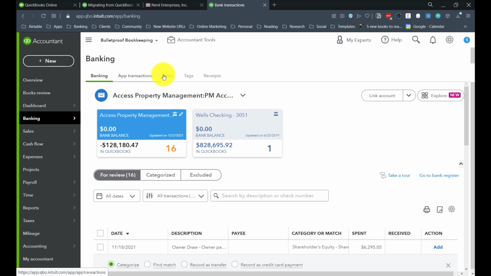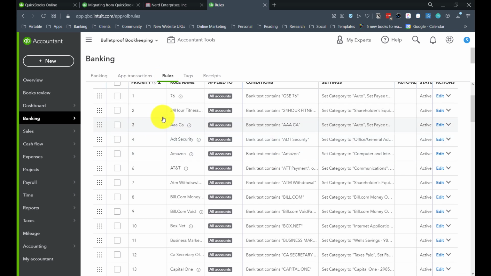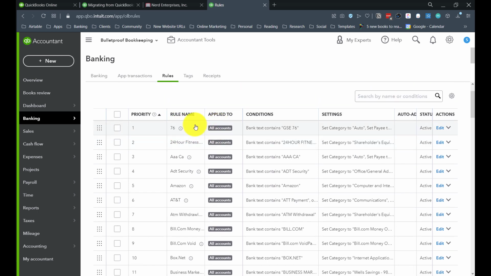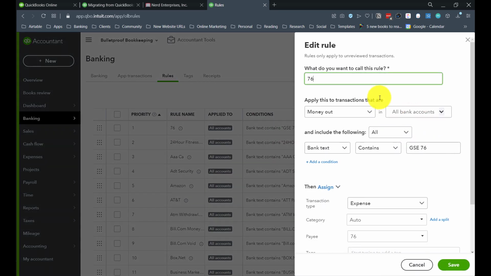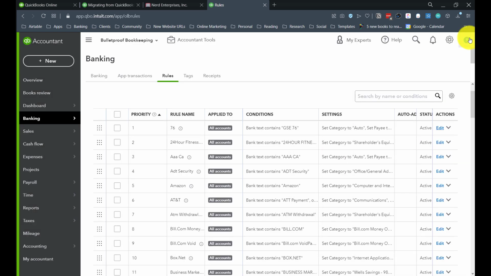The other thing that's important is you're going to want to learn how to use the rules. Like I said, my Bulletproof Bookkeeping course goes over this in extensive detail. You can see here how I've got a bunch of rules set up. So if somebody spent money at a gas station, at 76, Union 76, it's going to come in here and it's going to automatically assign the payee, right, 76. It's going to set the transaction up as an expense transaction type. It's going to categorize it as automobile expense right here, right? So learn to use the bank feeds and learn to use the rules.